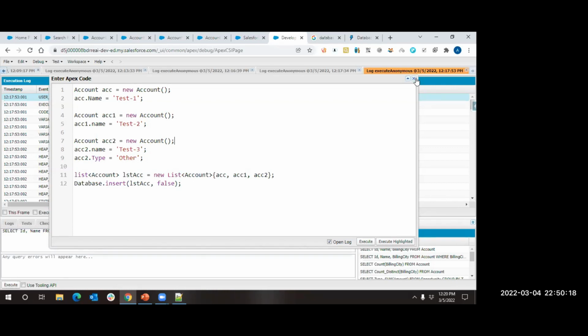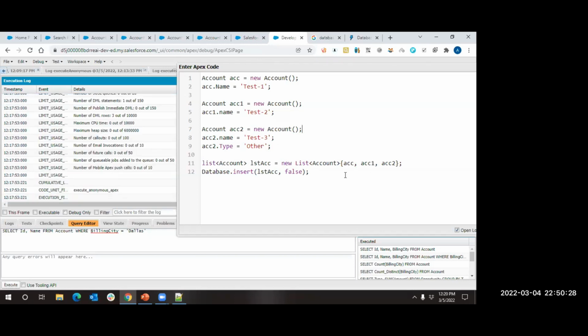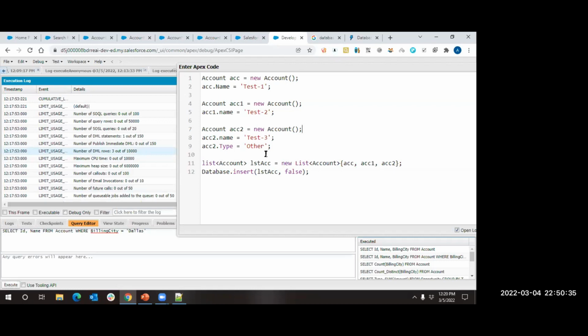So now the transaction got a success when we used database.insert, right? How many DML operations have been consumed right now? Only one operation. How many DML statements do you see in the entire snippet? Only one. If you use insert individually for every record, insert here, insert here, insert here, three DMLs will be there, but everything will be rolled back.